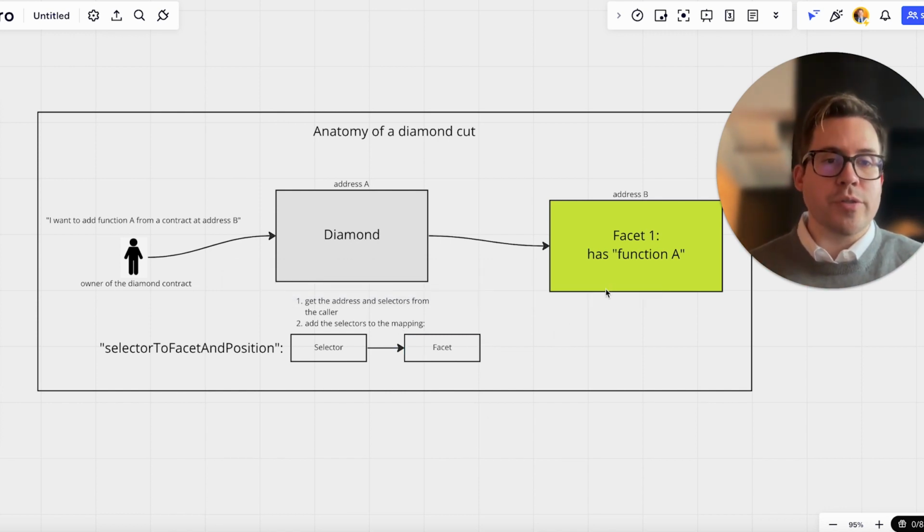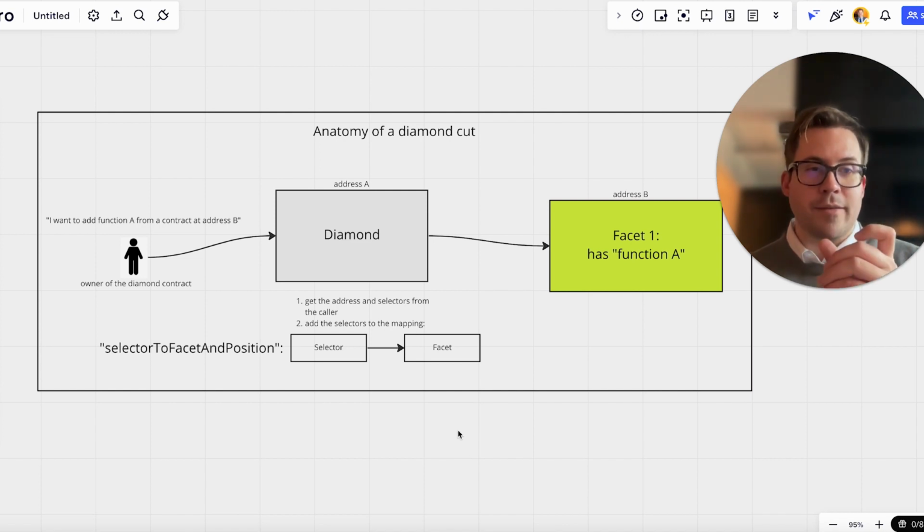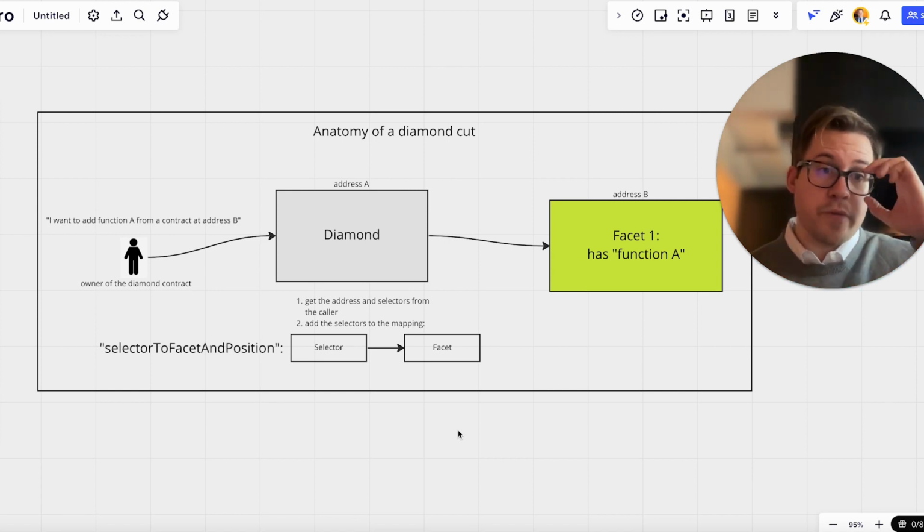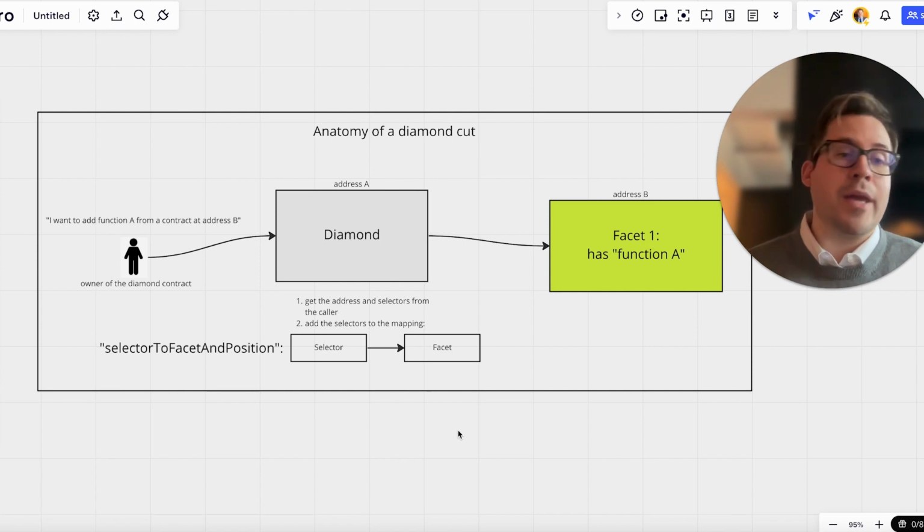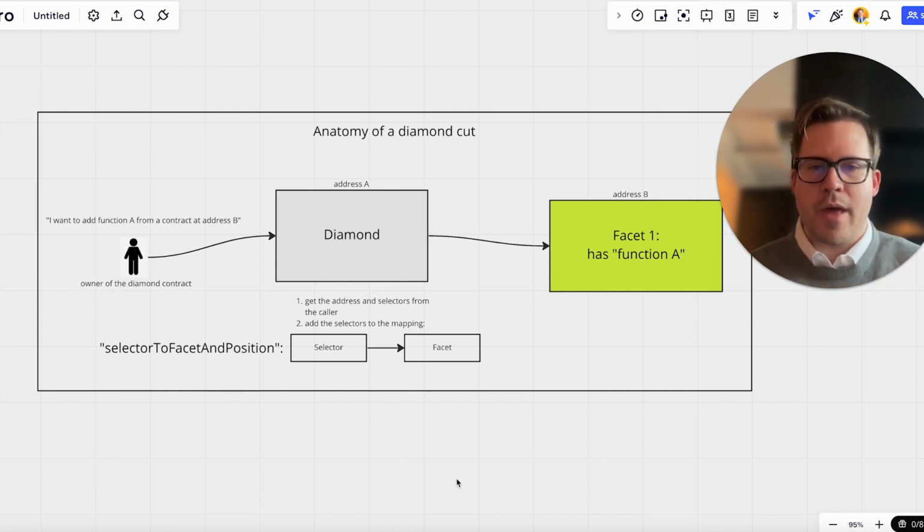Notice also you can't clash these function names, right? Not just the names, but also the selector. You know how sometimes the selectors can clash even though the functions are called different things, depending on what kind of parameters. So you can have clashing. But anyway, you can't have that happen, and there is a check for that in the code to prevent it. So that's a diamond cut.